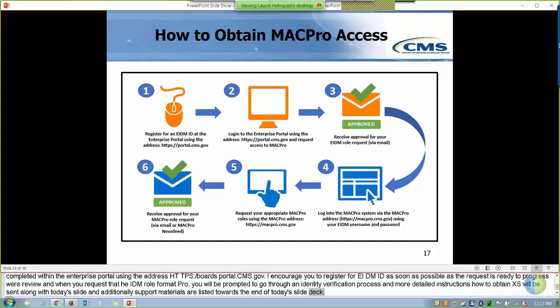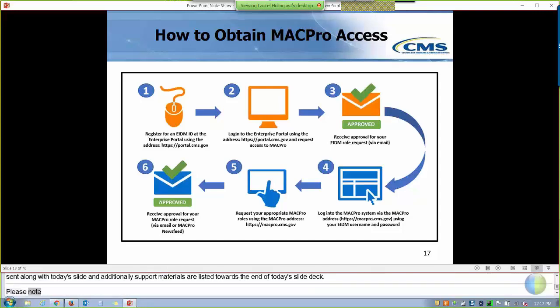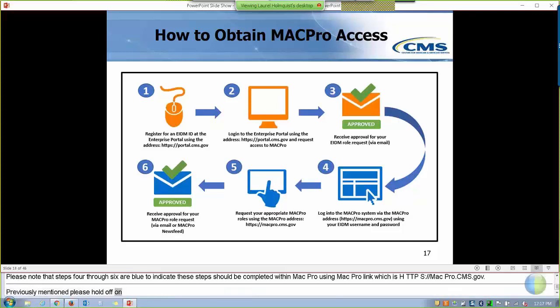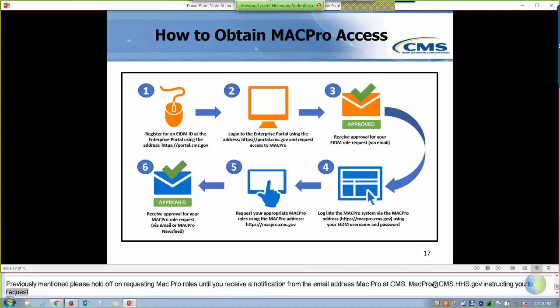Also, please note that steps 4 through 6 on this graphic are blue to indicate that these steps should be completed within MACPro using the MACPro link, which is https://macpro.cms.gov. As I mentioned previously, please hold off on requesting your MACPro roles until you receive a notification from the email address macpro@cms.hhs.gov instructing you to request your roles. Written guidance will be included to walk you through the simple steps required to request your MACPro role or roles.